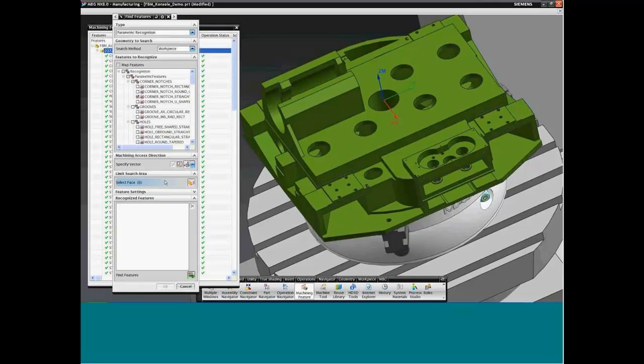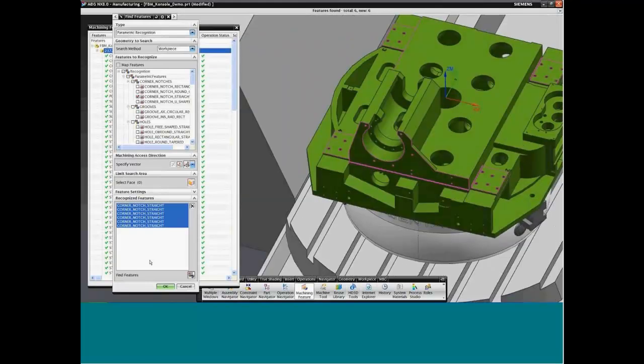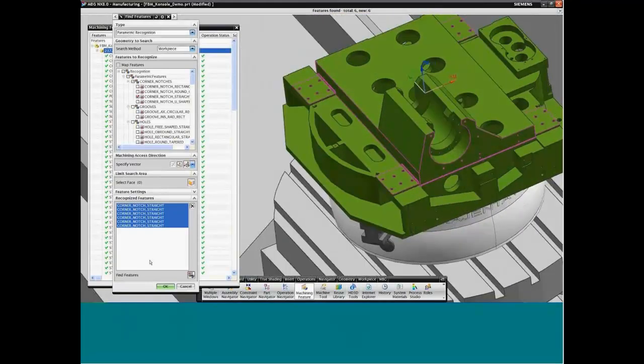I'm going to say to NX, just find all of those features that we can feasibly machine, independent of whatever face they're on. Again, we can limit the search area as well, so we can just pick specific faces to look for these features. Again, I'm going to leave that to default, and I'm going to say find features. So NX is now looking for all those corner notch straight features that exist on this component. And now you can see it's picked half a dozen or so features, and we can see those on screen highlighted.